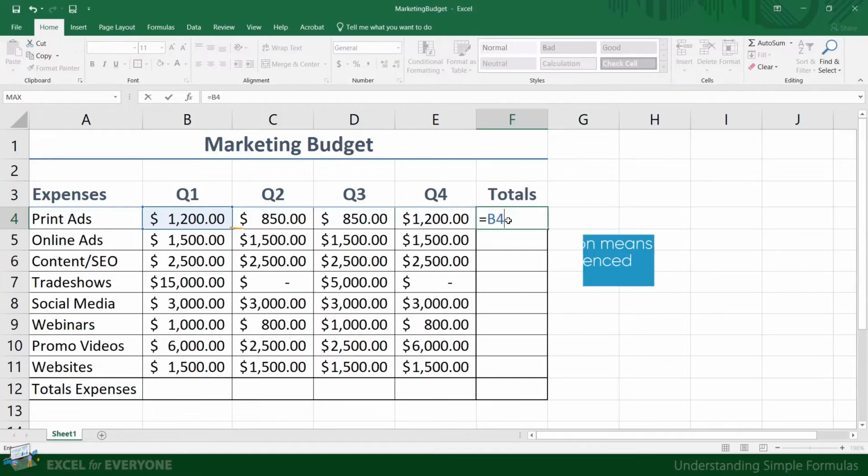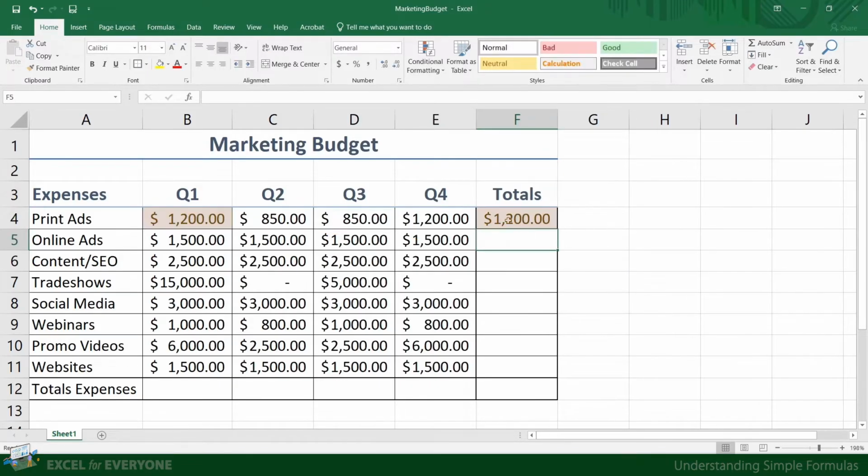Immediately, you'll notice that Excel visually identifies the cell, almost like telling you, okay, this cell is being referenced in your formula. If I leave it like that and just press enter, the same content of B4 is now displayed in F4. And this is because our formula so far states that F4 equals B4.